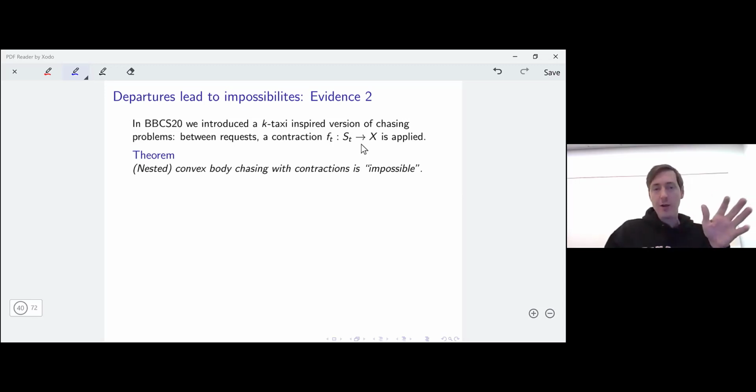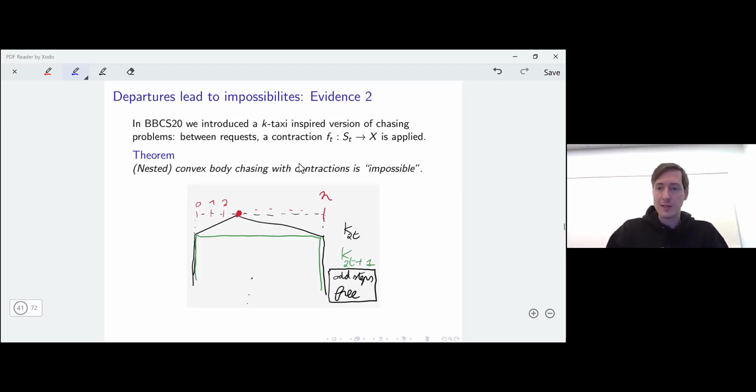There is a very long and nice story, which would probably take an hour to tell you about this paper. In the end, for example, for k-taxi, we can get a polynomial in the size of the metric space, which is better than what was before, exponential in k. Anyway, we can talk about this maybe later.